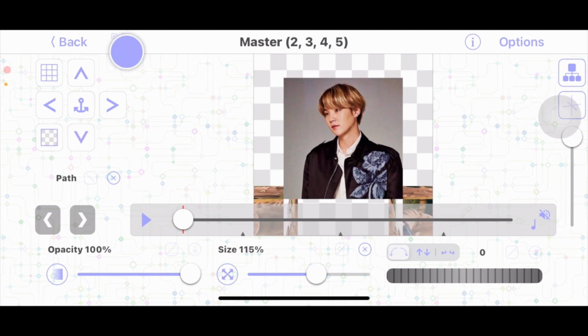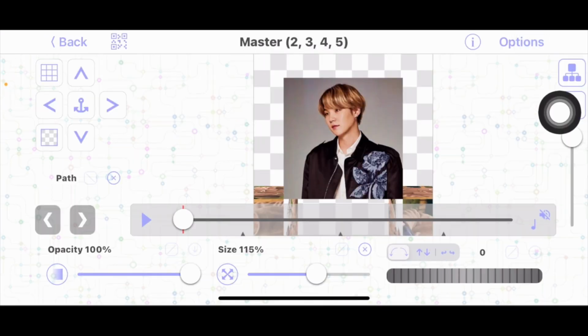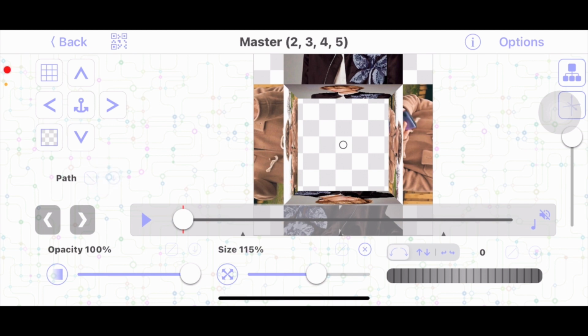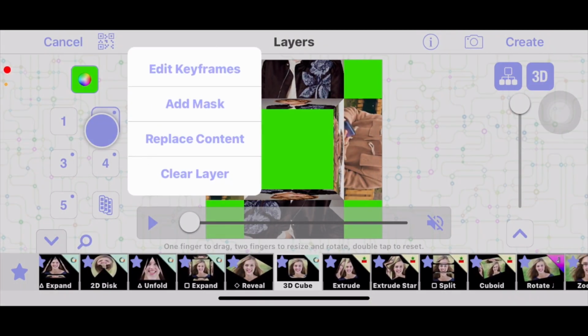And now I'm going to click this little QR code thing and share my keyframes. And I'm just going to save this for myself. Now we're actually going to delete the path and the size. Trust me, it'll make sense later. So let's go back to our first picture.